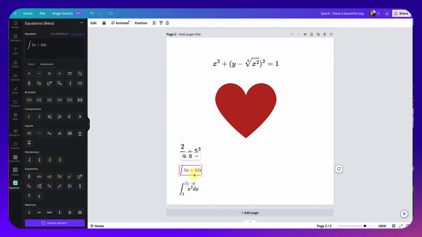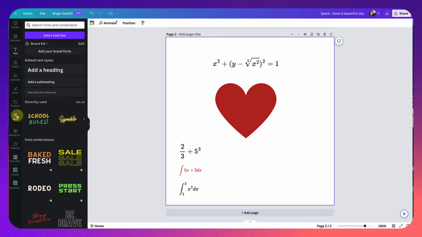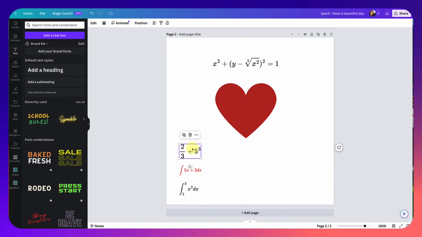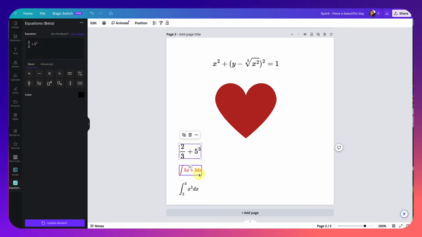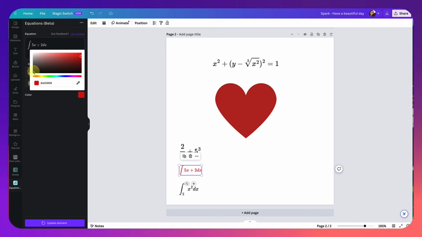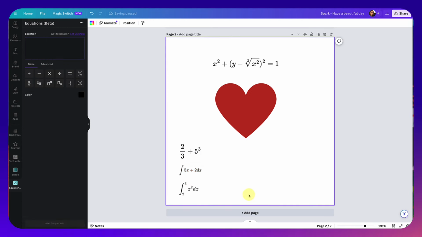And remember that even when you close out of the design and come back, all of these equations are editable. If you are in your text field like this, you can't just double click on the equation to edit it. So know that you have to go into the equations element and then click on it, and then you will be able to edit it. You can even do things like change the color after the effect. Just update the element and boom, you're good to go.